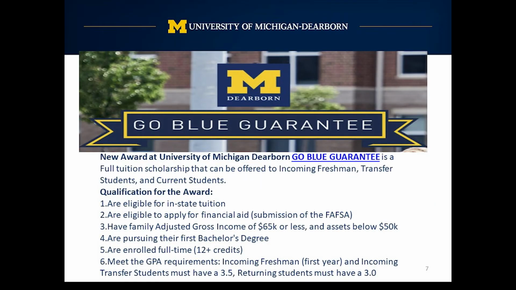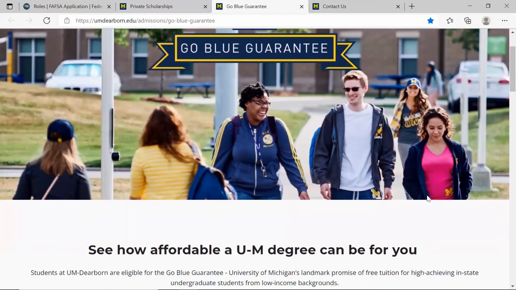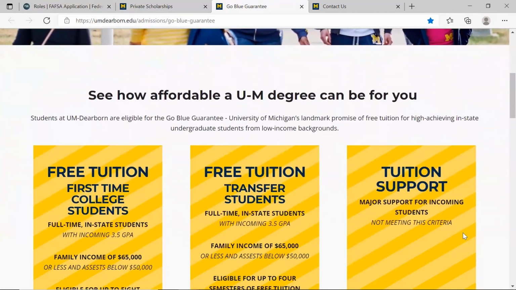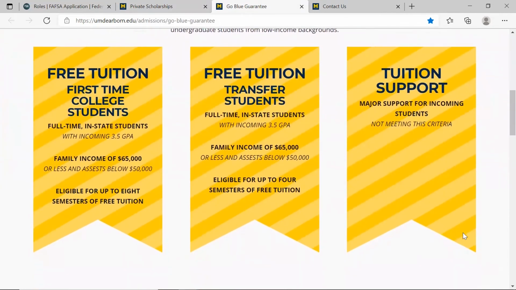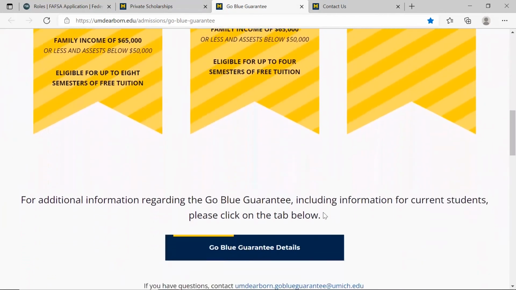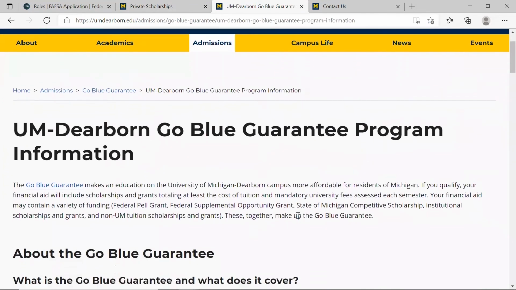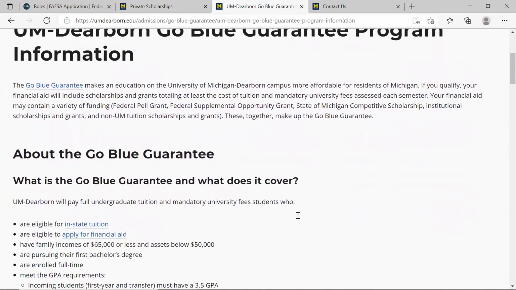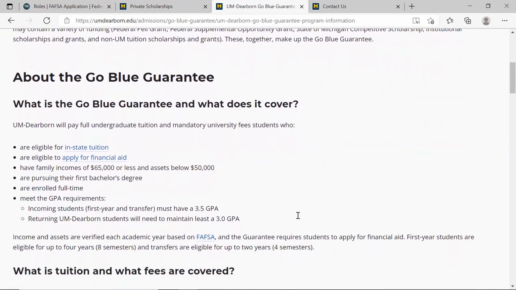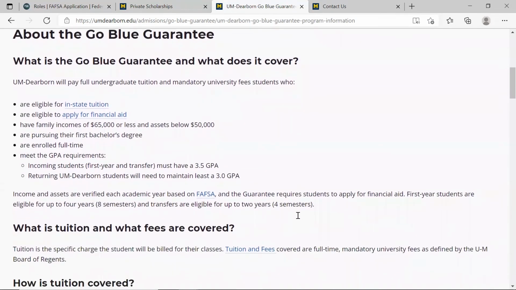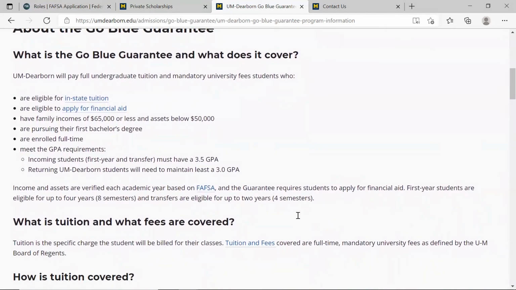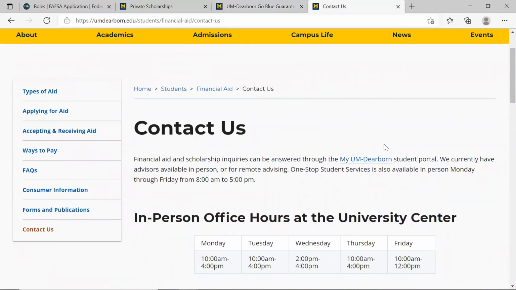U of M-Dearborn has a new scholarship opportunity for students planning to attend. We are now offering the Go Blue Guarantee Award at U of M-Dearborn. This award is a full tuition scholarship that will cover tuition and fees here at U of M-Dearborn. To be considered for the award, you must be eligible for in-state tuition, eligible to complete the FAFSA application, have an adjusted gross income of $65,000 or less, and assets below $50,000, be pursuing your first bachelor's degree, be enrolled full-time, and meet the GPA requirements associated with the award.